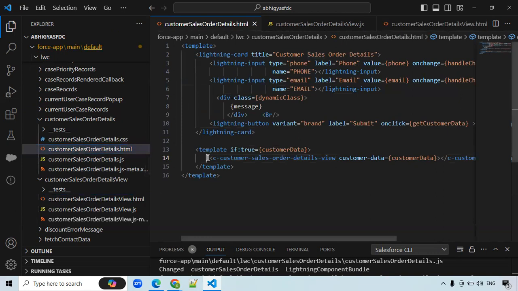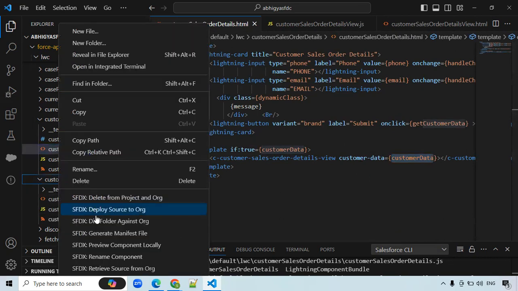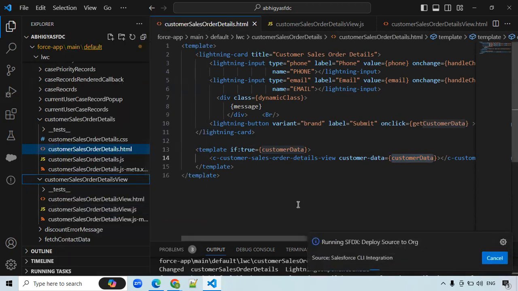So here we are calling it like this. If you are using camel case, in front of each capital letter we can give a minus, like this. And if you use any properties with capital letters, you can give them like this. This is the property name on the parent component side. Okay, now we are deploying the first child component.